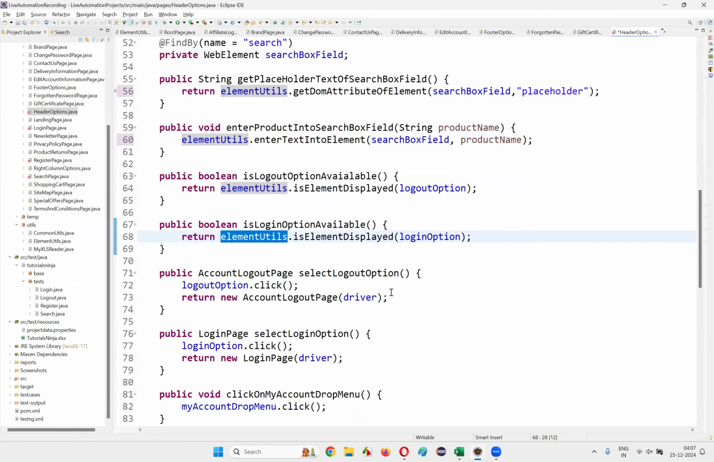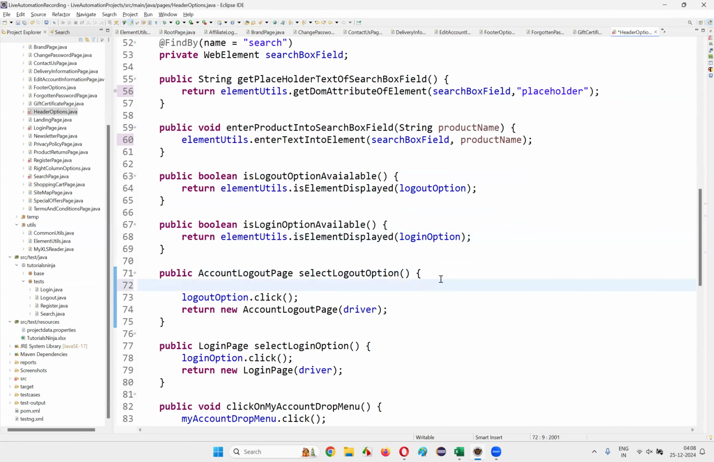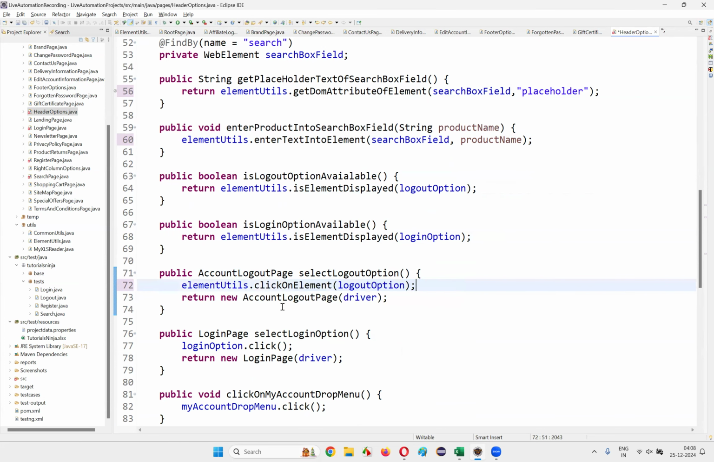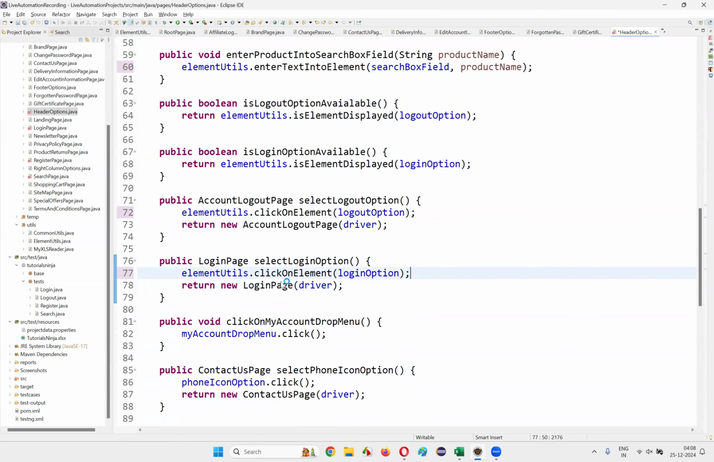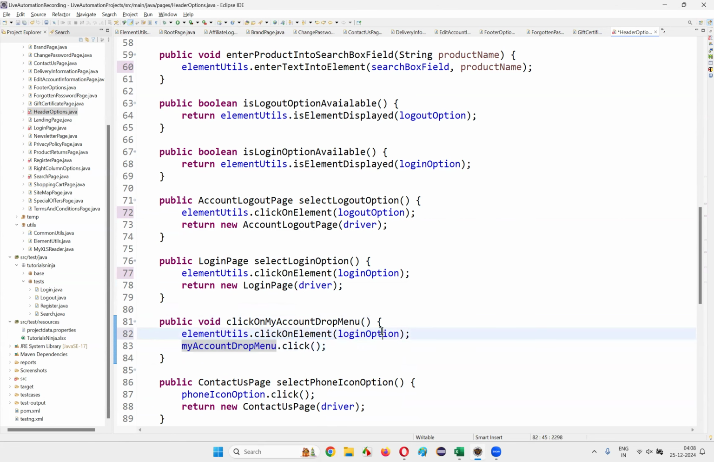The next one, element utils is there. That's okay. You have to click on this. To click on this, again element utils dot click on element and pass this logout option here. That's it. And then remove this line. Then copy this here also. Copy this and paste this here. Copy this login option and paste it here and remove this line. Then copy this part, paste it here and here write down my account drop menu.